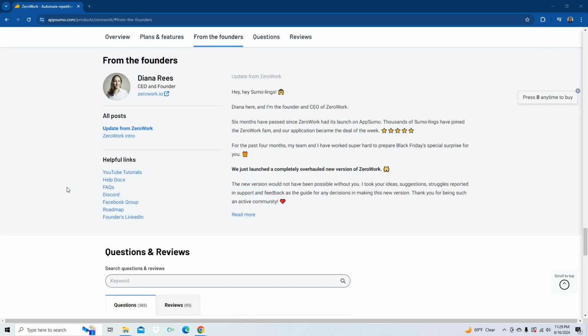From the founders: Hey, Sumulings. Diana here, and I'm the founder and CEO of Zerowork. 6 months have passed since Zerowork had its launch on AppSumo. Thousands of Sumulings have joined the Zerowork fam, and our application became the deal of the week. For the past 4 months, my team and I have worked super hard to prepare a Black Friday special surprise for you. We just launched a completely overhauled new version of Zerowork. The new version would not have been possible without you. I took your ideas, suggestions, struggles, reported in support and feedback as the guide for any decisions in making this new version. Thank you for being such an active community.